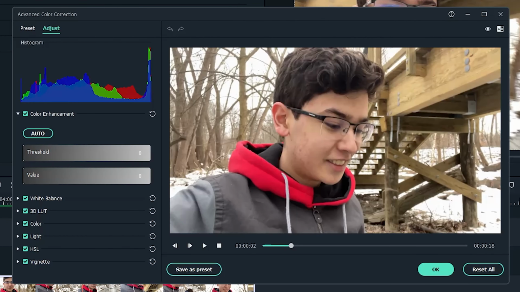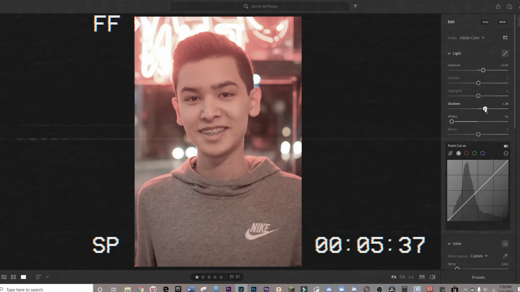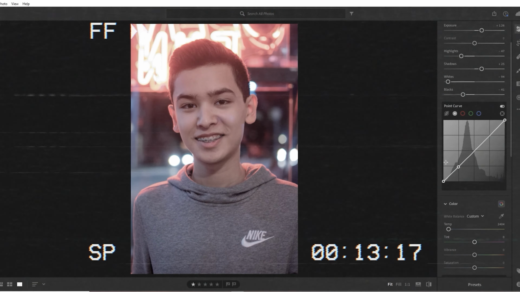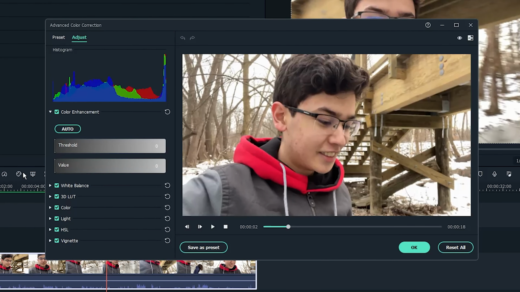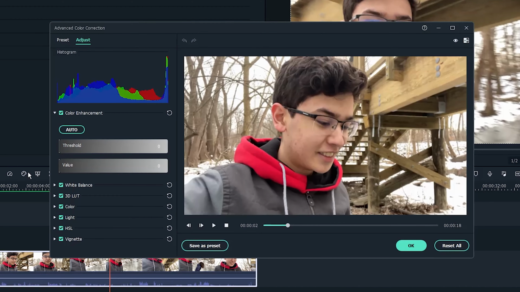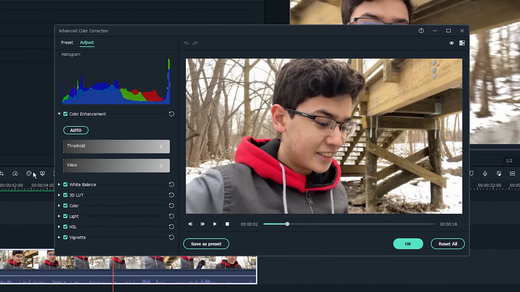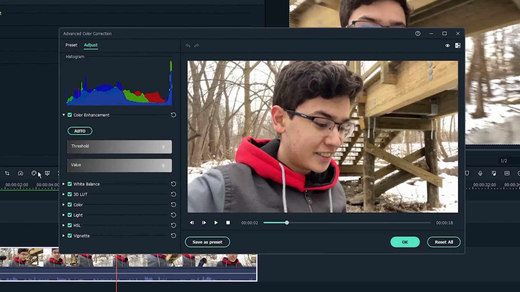So a little bit of extra background on me, but photography has been a hobby of mine for pretty much my entire life. And as a photographer, I use apps like Lightroom all the time to make everything from basic corrections to completely changing up the colors. And what I like about the advanced color correction panel is it's essentially a mini version of Lightroom, just inside of Filmora and specifically for video.